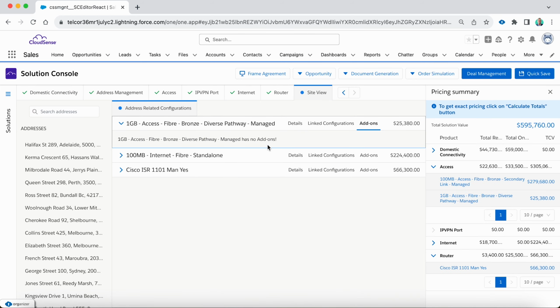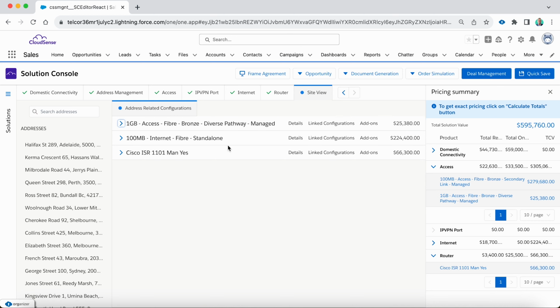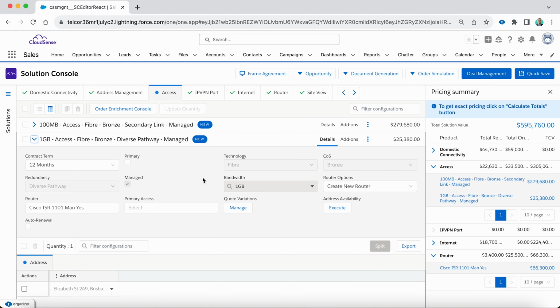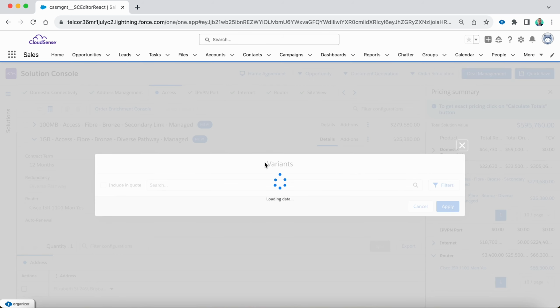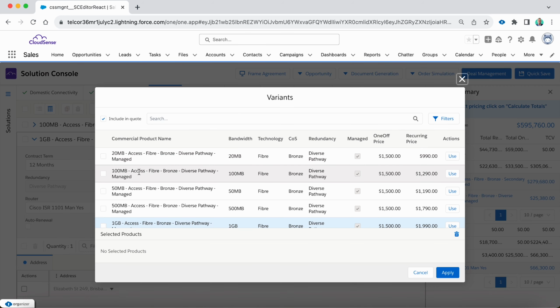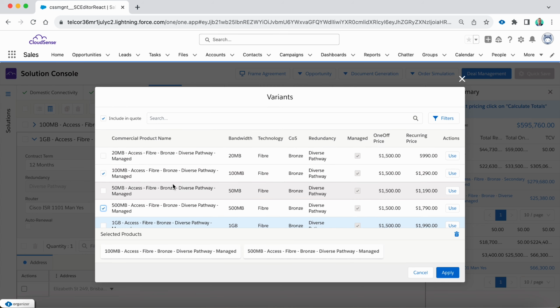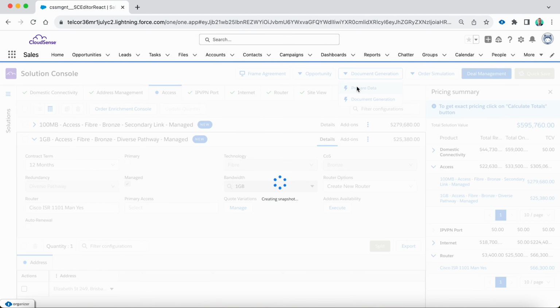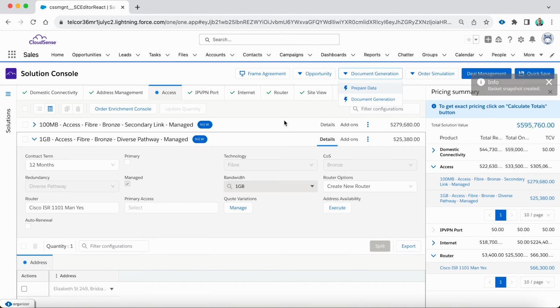So now our customer gets back to us to say that they've decided they don't need 1 GB for their HQ, they just need 500 megabytes or even just 100 megabytes like their other sites. In this scenario, you need a quick and easy way to present the customer with quote variations so they can choose the most suitable. So let's go into our quote variations. And here we choose a 100 megabyte option and a 500 megabyte option. Hit apply. And now we generate our document.